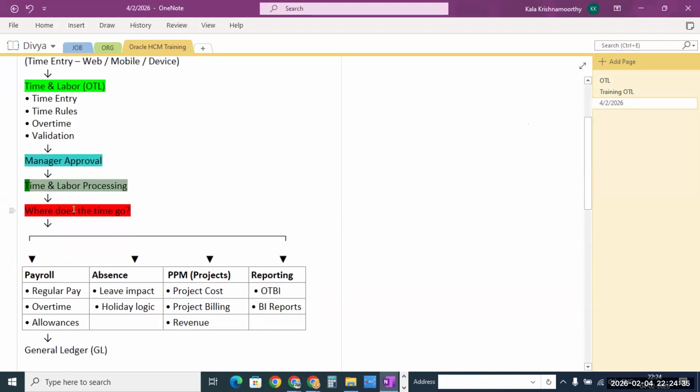After processing, where exactly does the time that we are entering go, whether it is biometric or the Oracle digital clock that we use? Whatever time we enter flows through payroll, and the absence entries that we have made can also be incorporated and viewed in this time and labor window. Also the holidays will pop up as a calendar. We can view it. And there is the PPM module, which is a separate module that deals with projects alone.